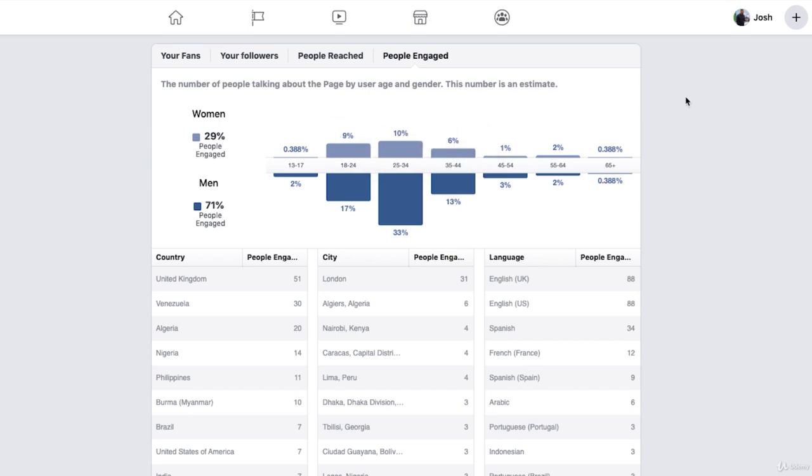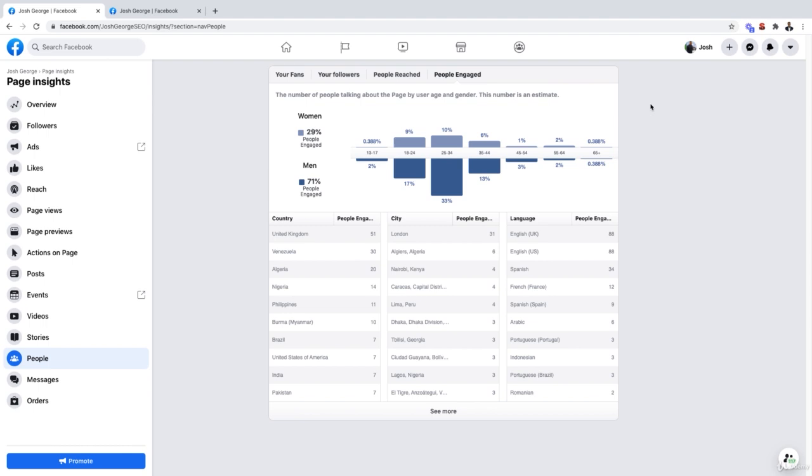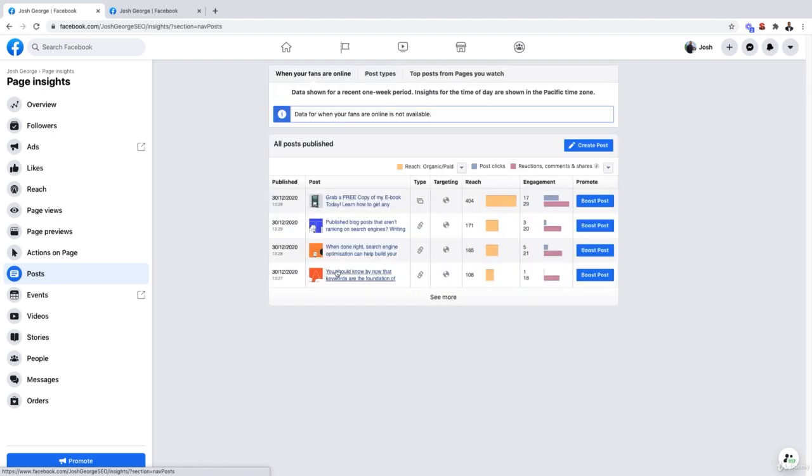I highly recommend that you come in and check your Facebook page insights after you have promoted your page, and then leverage that data to grow your page even further. The final thing you're going to want to look at when it comes to growing your page is your actual posts, as this will give you a breakdown of which post performed the best and how many people it reached in particular.